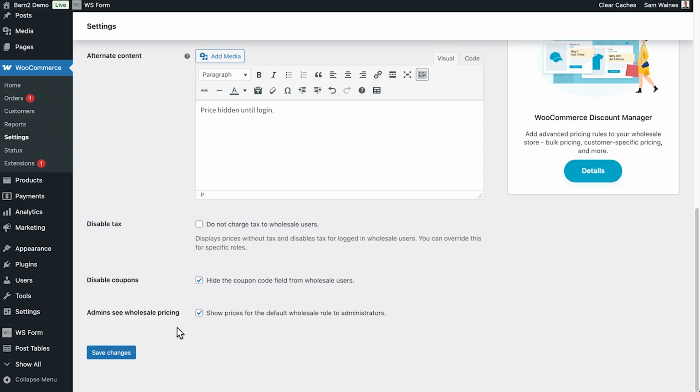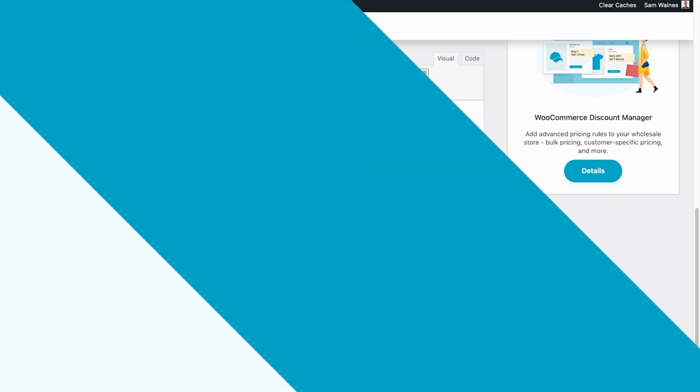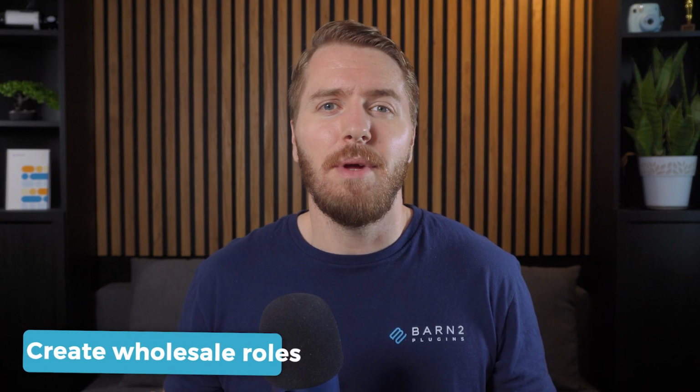When all your settings are looking good, you can click on save changes. So now we'll move over to the roles tab. So if you want to charge different prices to different users, then you need to set up different roles and assign your users to those different roles. And we can do that in the roles tab.